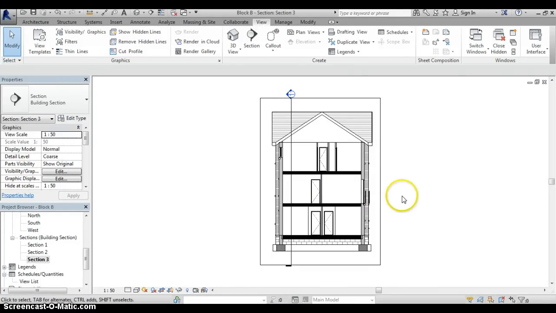So I hope that that's been useful in helping you to navigate your way around the various tools that we use in Revit. In the next screencast, we'll actually start building our basic model.